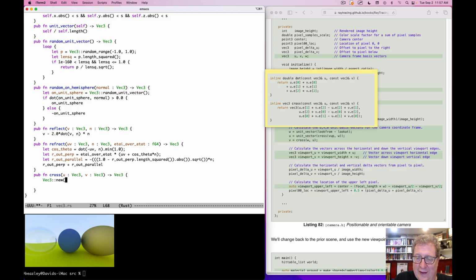Okay, so it's going to be u dot y times v dot z minus u dot z times v dot y. I don't know why he did this like screwy, like array in the C++ code. Let's see, minus u dot x times v dot z.